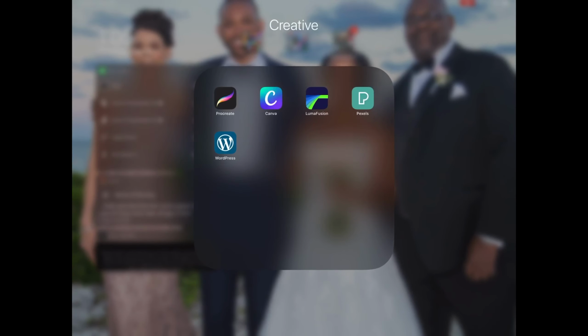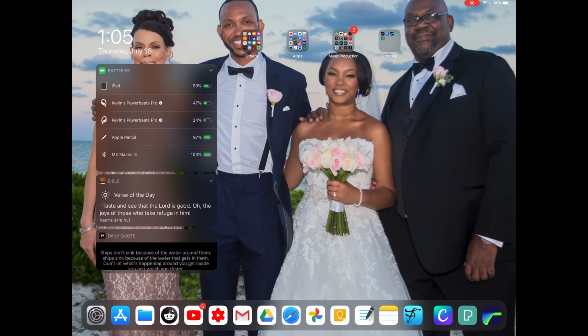All right, and then WordPress, that's my website editor. So you could do blogs and things like that from this WordPress app, which is pretty cool as well, that you don't have to be on a computer to make updates. So that's pretty much it. That's the way I have this thing set up.